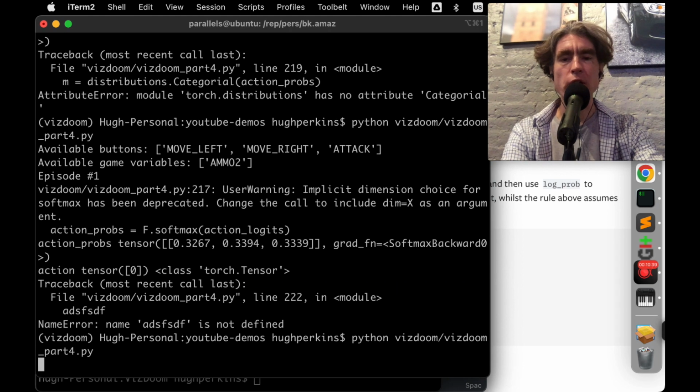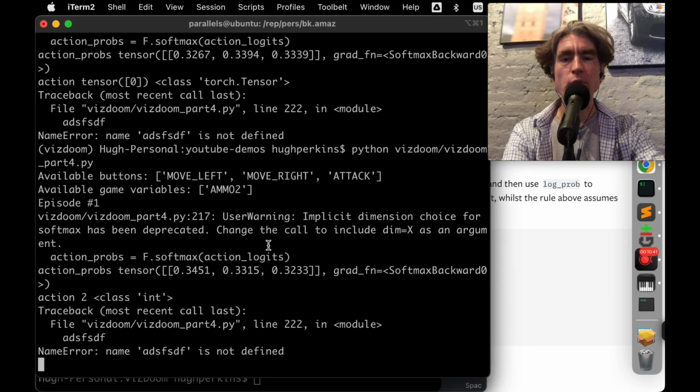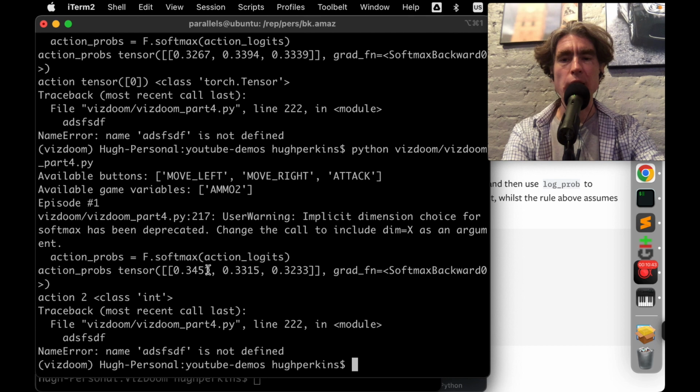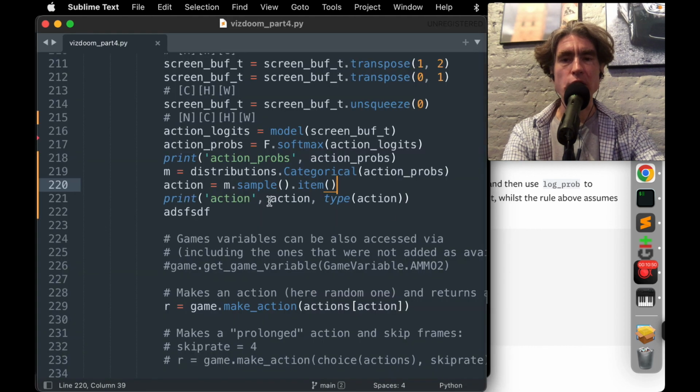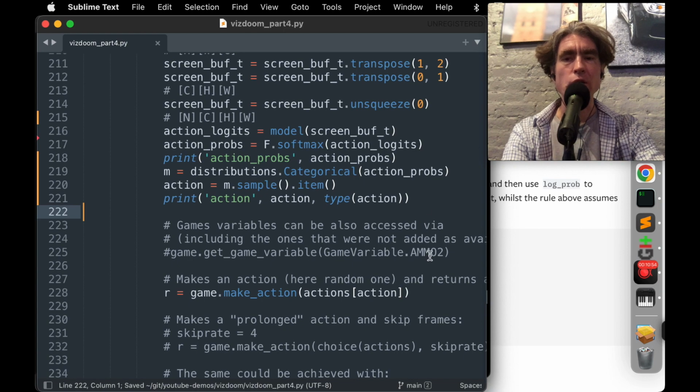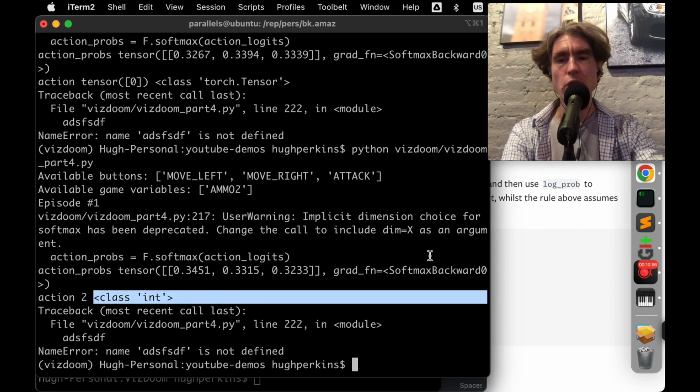All right, so let's run it again. We're going to get a different probability distribution. Here the maximum is index 0, but it's chosen index 2, and now it's an int. Okay, so actually we can simply pass that as input here. So let's run that.